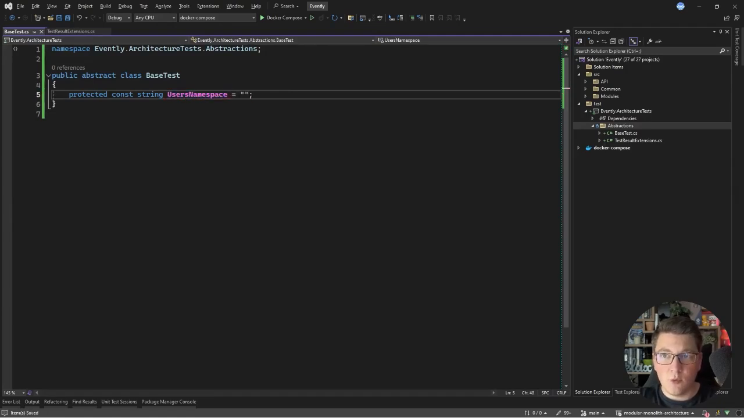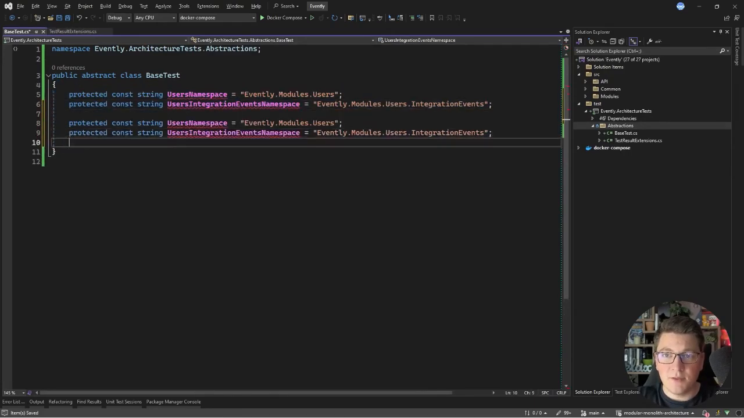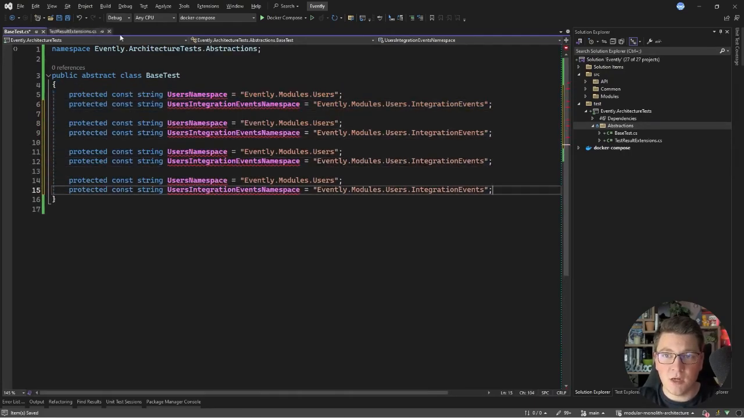And this will actually point to my user's module, and if you recall, by convention, this is going to be Evently, modules, and then users. I'm also going to define a respective namespace for my users integration events, and the full namespace is Evently, modules, users, integration events. And then let's copy this 3 times and adjust it for the other modules that we have.